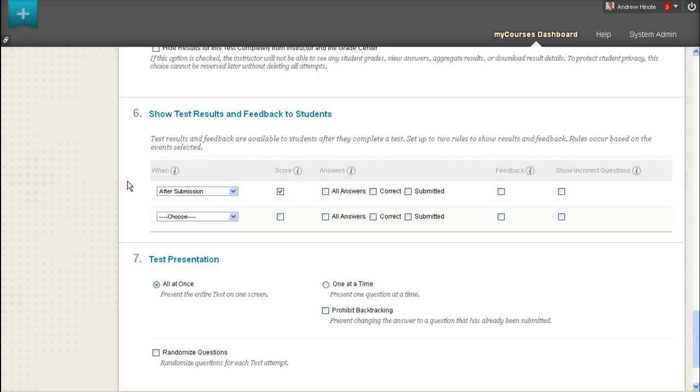On step 6, you are able to set test result and feedback options. These settings determine what students see once they submit their test. By default, after a student submits their test, they'll see the score that they received and nothing else. Selecting All Answers will allow students to see options such as A, B, C, or D that could have been chosen. Choosing Correct will show students the correct answer, and Submitted will show students what they chose as an answer. Selecting all 4 checkboxes basically gives your students the graded test.